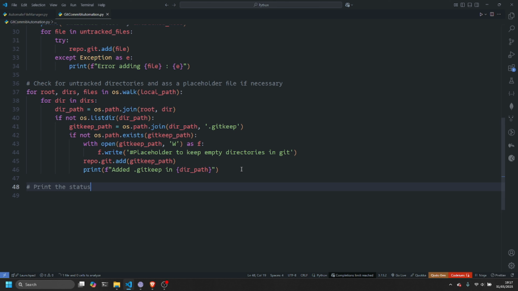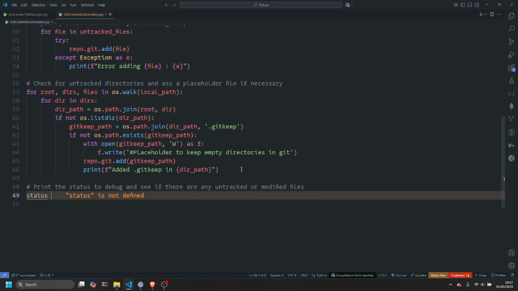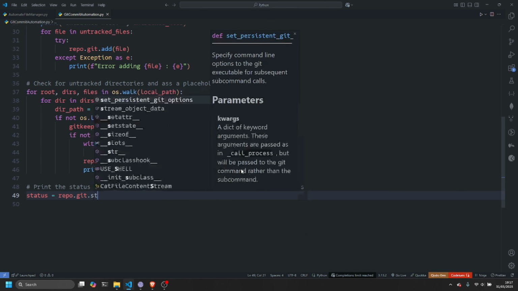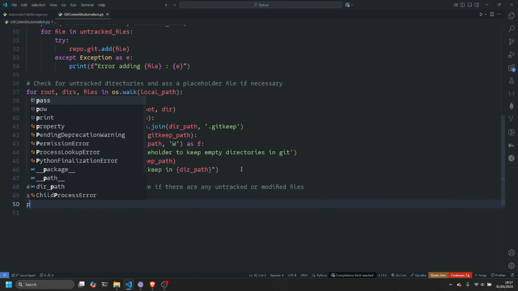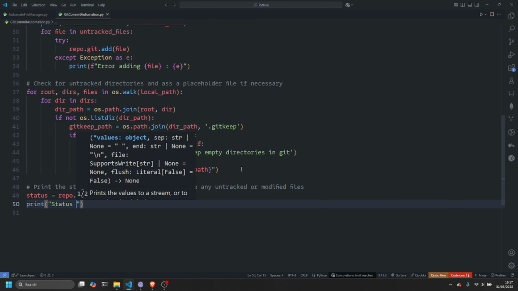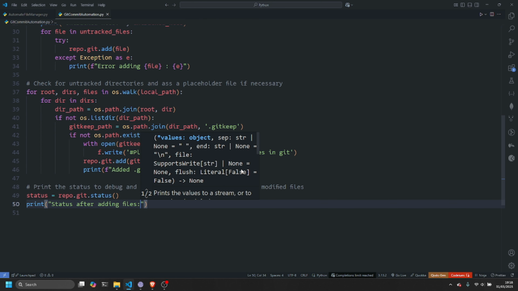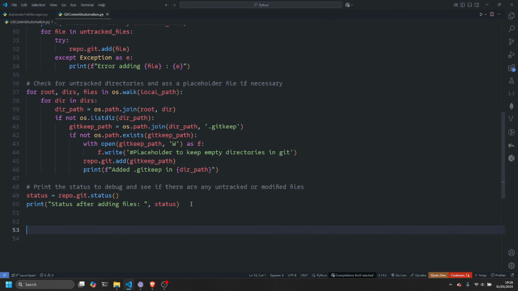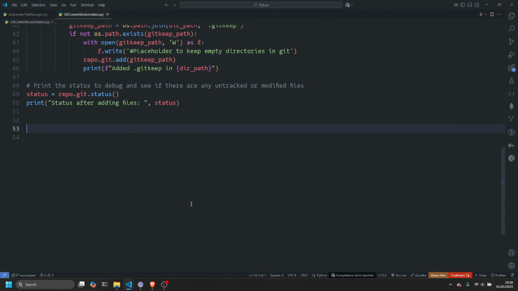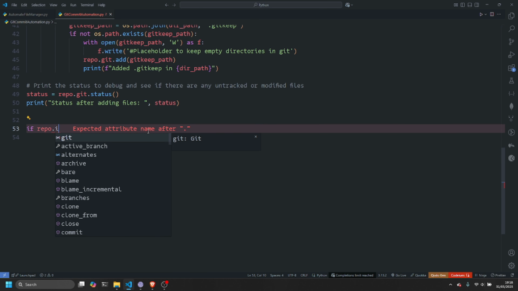Now, for debugging reasons, I will print the status, which is also good practice. Now, the final and easiest part. Let's commit and push it to our selected origin.